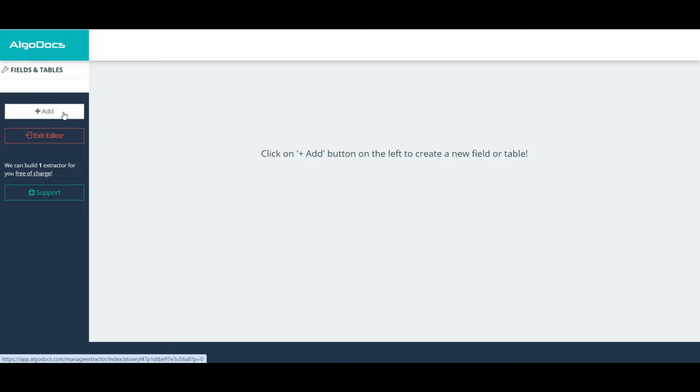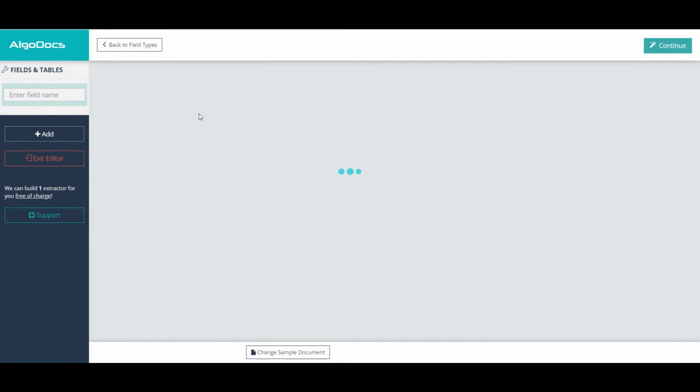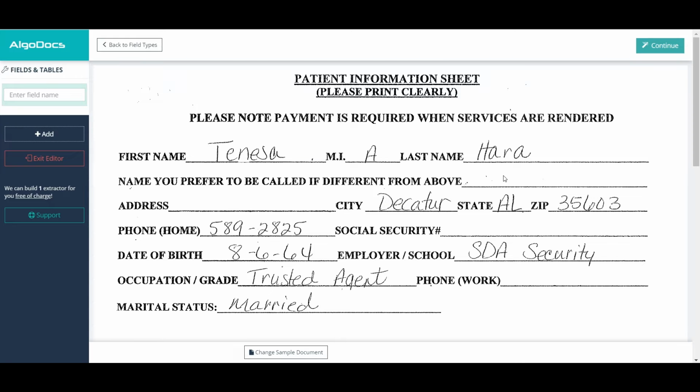AlgoDocs provides two approaches for extracting data from your documents, which are AI-based data extraction and rule-based data extraction. For the name field, let us select the form data extraction method, which captures all key value pairs in our documents and lets us keep the ones we need. We click on the Continue button.